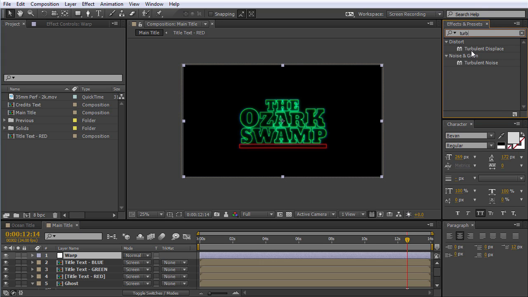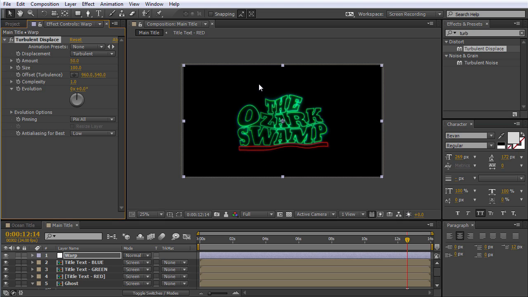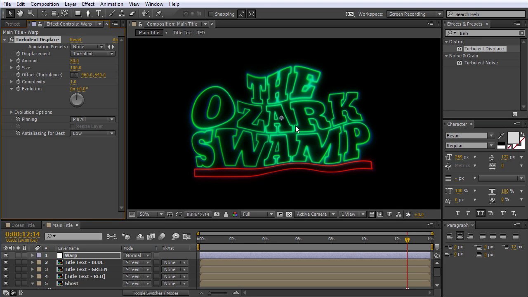And you'll see it appear under the distort effect. So I'm going to select it and just drag it onto that adjustment layer. And you can see right now this doesn't look good at all. It's way too extreme. So we want this to be very subtle again.